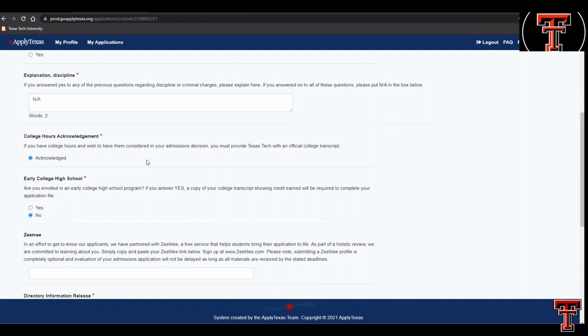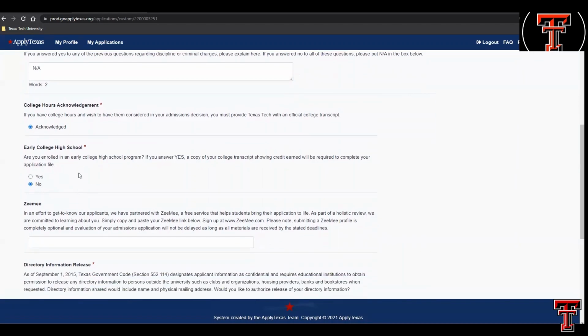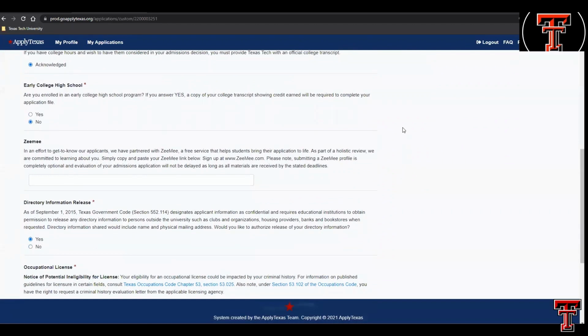You can acquire an official college transcript from your institution by contacting that institution's registrar's office and requesting for an official transcript to be sent to Texas Tech University. Typically, you can have transcripts sent through the mail or electronically through transcript sending services such as Parchment and TREX. The next question will ask, are you enrolled in an early college high school program? If you answer yes, please note, a copy of your college transcript showing credit earned will be required to complete your application file. Again, this transcript can be obtained by contacting your institution's registrar's office.